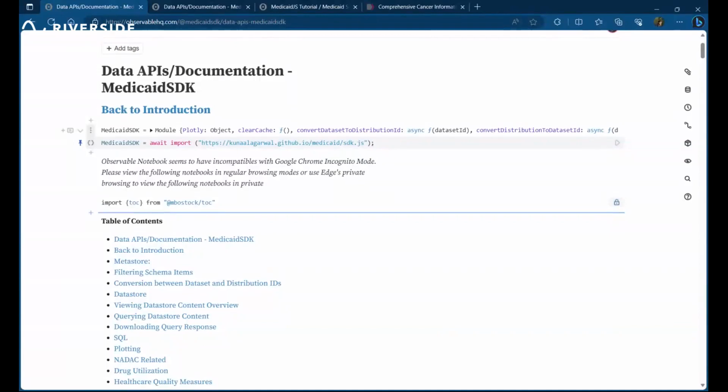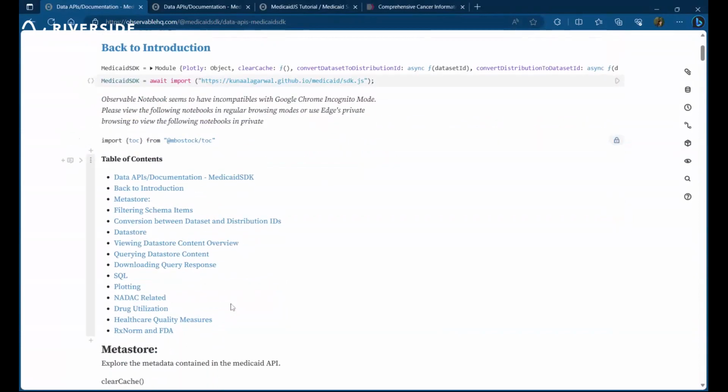and this is an Observable notebook. The advantage of using an Observable notebook is that users can directly see function calls happening in real time, and they can even play around with the code that calls the functions and see the direct output. So this is a simple table of contents representing all the modules in MedicaidJS.